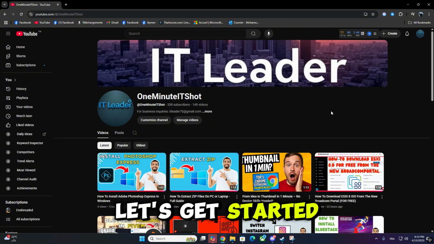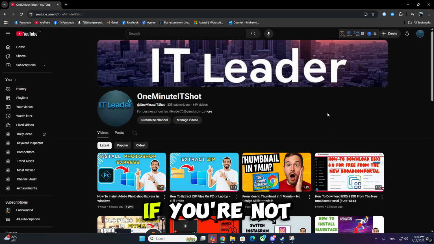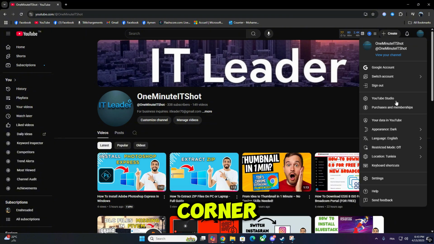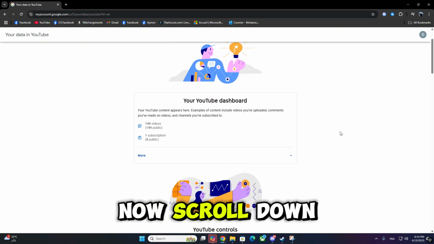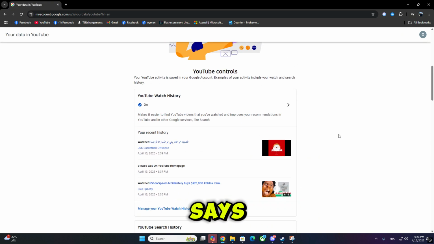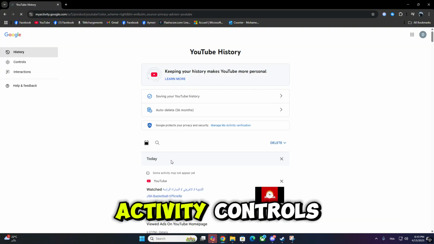Let's get started. First, open YouTube in your browser or app and log into your account if you're not already logged in. Click on your profile icon in the top right corner. From the drop-down menu, select Your data in YouTube. Now scroll down until you find a section that says Manage YouTube History. Click on it, it will take you to your activity controls.